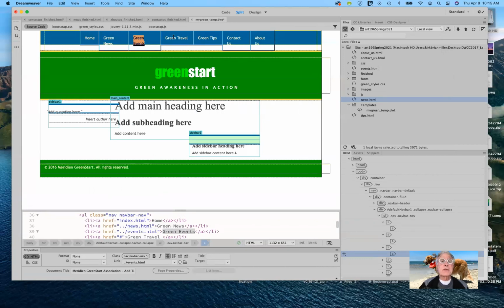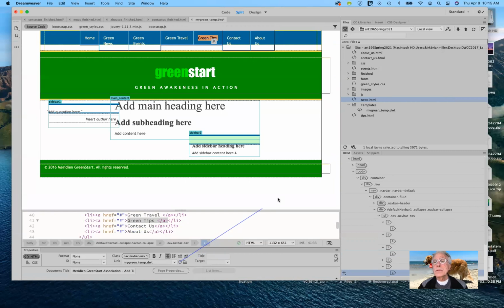So we don't have the travel page yet. That's part of lesson 12. So I'm going to go ahead and click on green tips. And I'm going to use the little target symbol here. And let's go to tips, green tips.